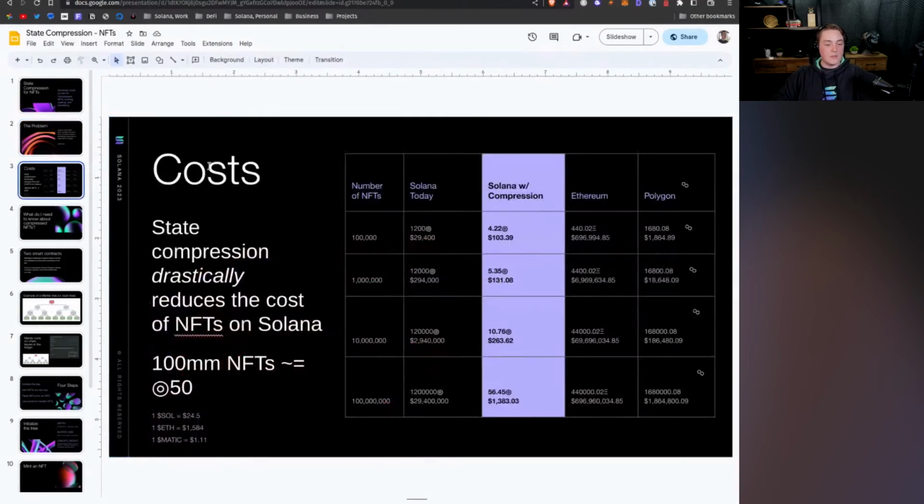So the amazing devs at Solana Labs and Metaplex have been working on this really awesome thing called state compression. One key point about state compression is that it reduces the cost of minting NFTs on Solana drastically. We've got this little chart here, and in this purple column you can see data points on the approximate cost in Sol to mint compressed NFTs.